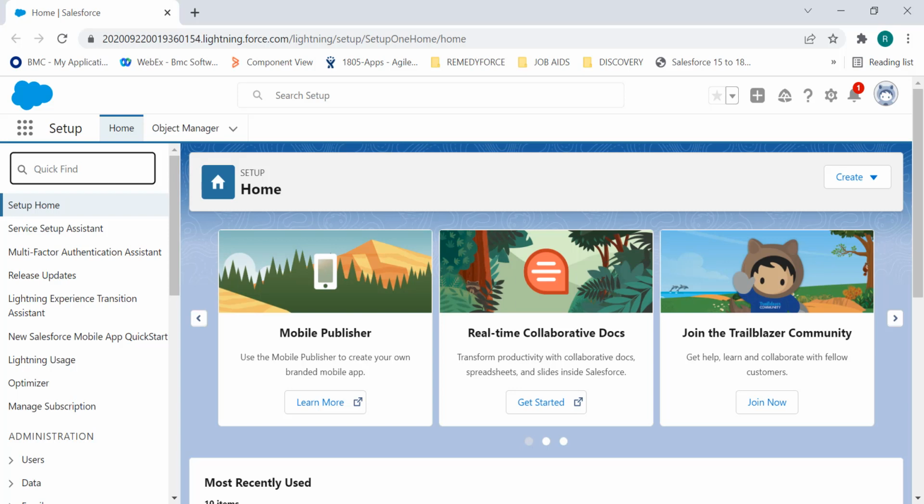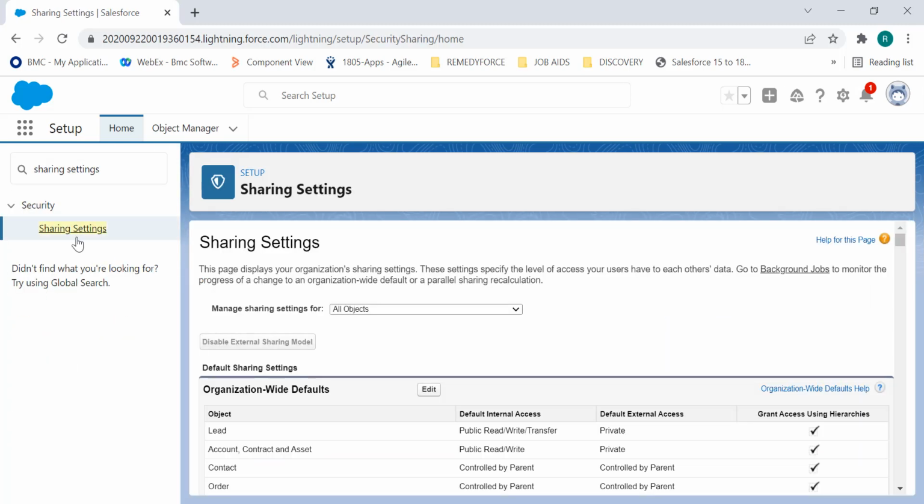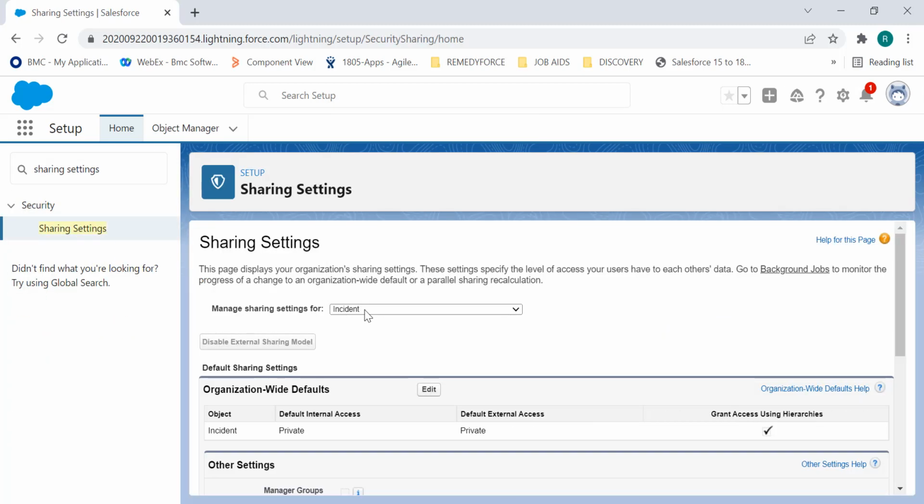To check the organization-wide default for an object, log into your Remedy Force as an admin, go to Setup, and then go to Sharing Settings. And we're going to look for Incident. So if you notice, right here, the organization-wide default for this object is set to Private.